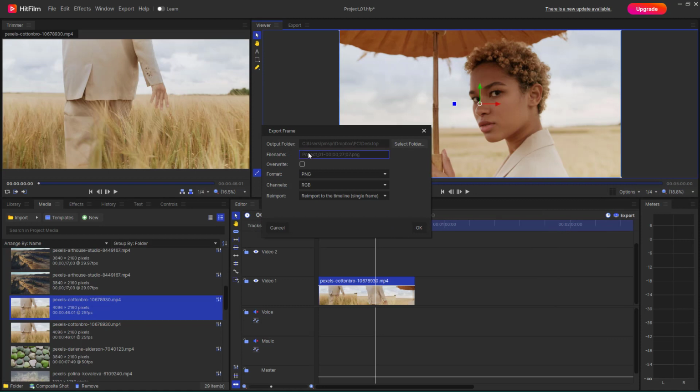Once I do that, there's the file name that is there. As you can see, it'll be saved as this. And if it has already been saved, you can ask it to overwrite as well. But I don't have any saved, so I'm going to leave it as it is.